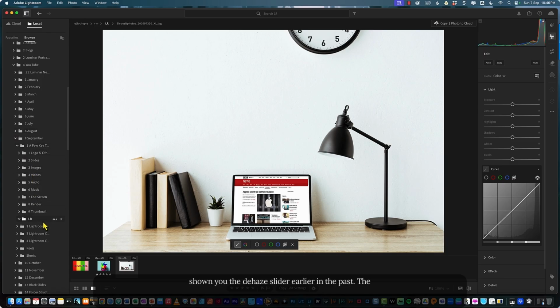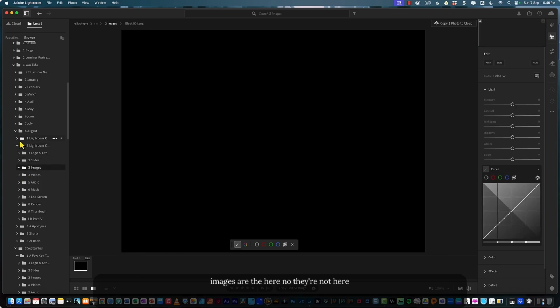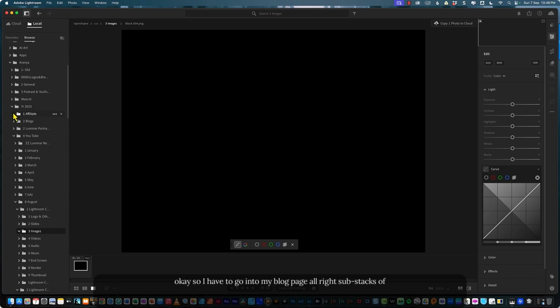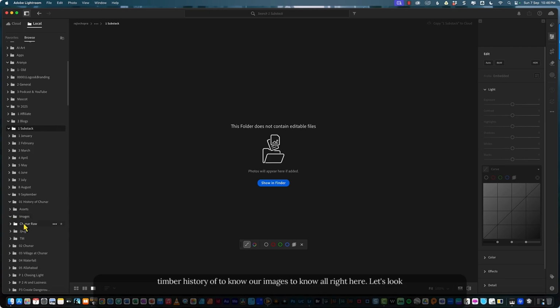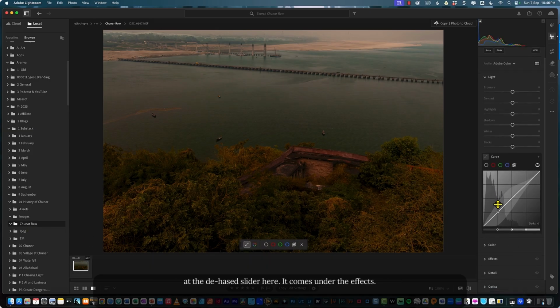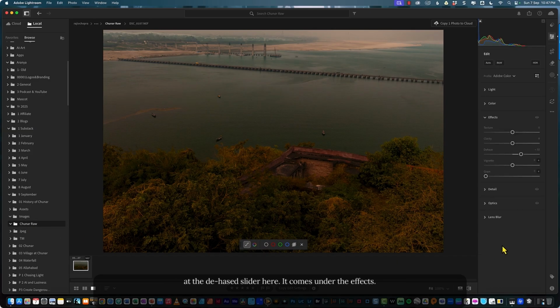So I've shown you the dehaze slider earlier in the past. The images, are they here? No, they're not here. Okay, so I have to go into my blog page. All right, Substack, September, history of Chunar, images, Chunar Raw. All right, here. Let's look at the dehaze slider here. It comes under the effects. I have done some dehazing.